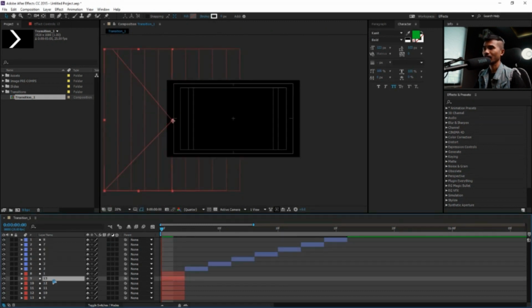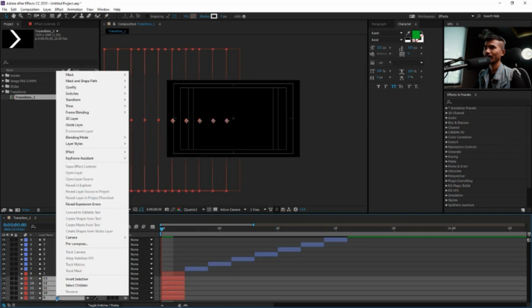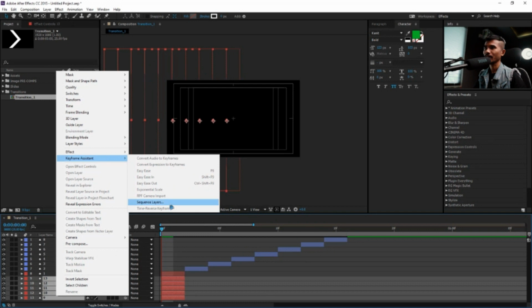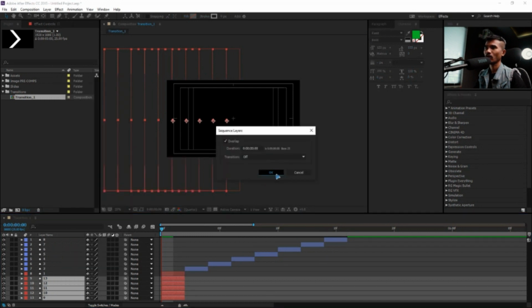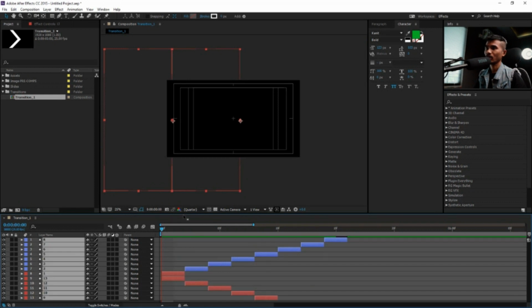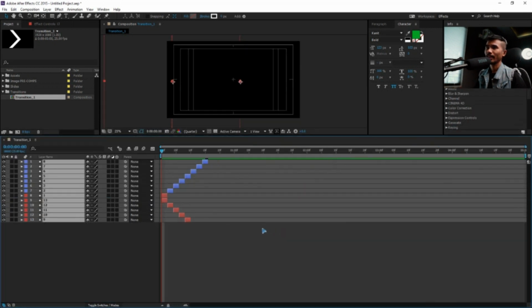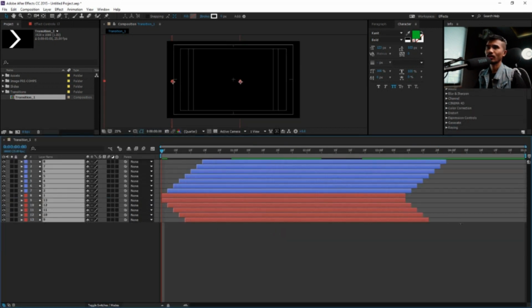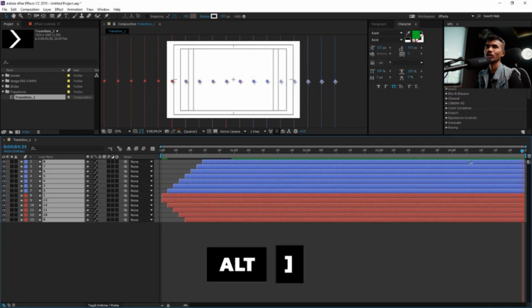And after that, 13 to 9, and we're gonna do the same. Right click, Keyframe Assistant, Sequence Layers. Okay, now that you have that, select all the layers, Control A to select all, and you can stretch this out, or the easiest way is to put the playhead, the time indicator, at the last keyframe and hold down Alt and the square bracket.